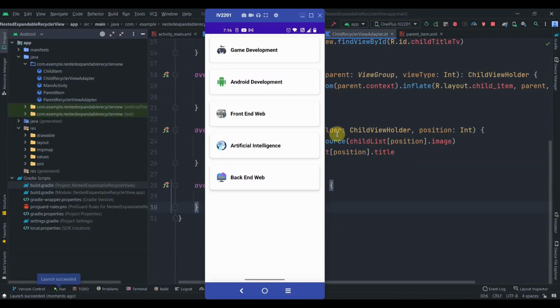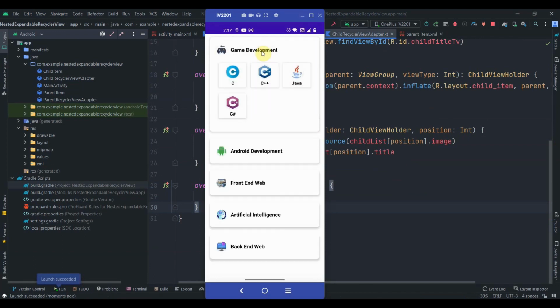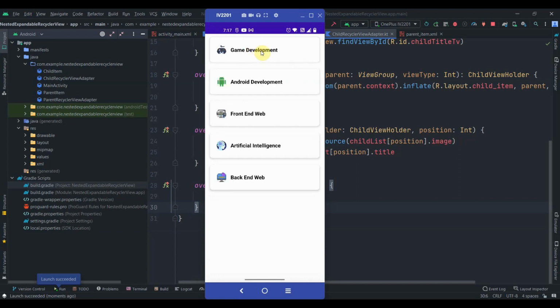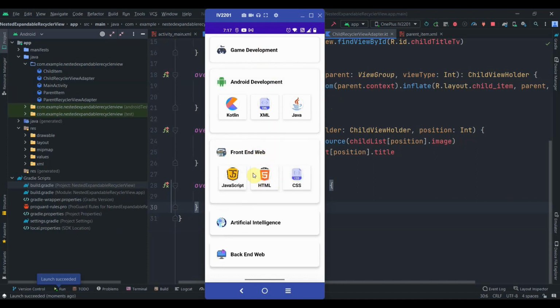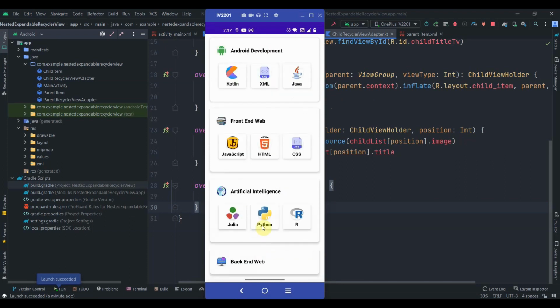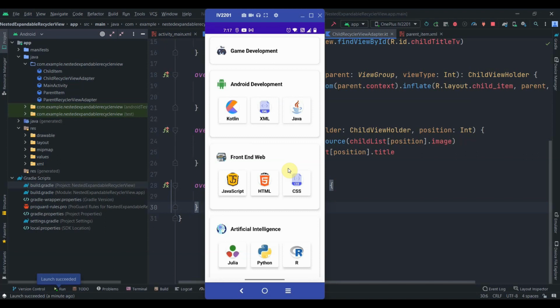So the app has been installed, and let me just click on Game Development. So as you can see, it is expanded, and if I click on it again, it is collapsed. Android Development, it is expanded. So this one is working, but the problem is if I click on Front-end Web, this will also expand, and this will also expand. If I click on AI, this will also expand. So we can do one thing here. If we want to expand any item, we'll make sure the rest of the items are collapsed.